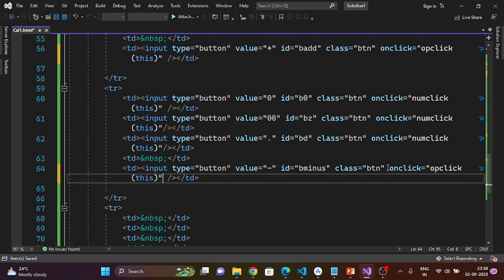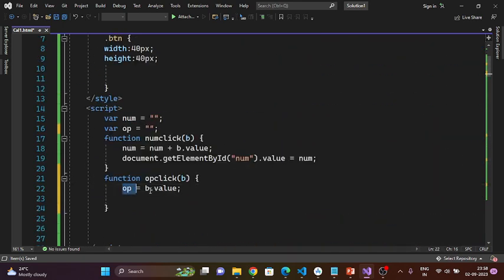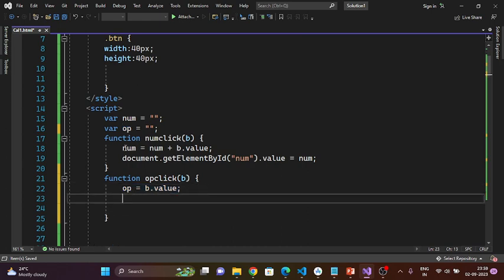So after clicking on this arithmetic operator button, this op click function will be called, and whatever the operator is, we are taking that operator in OP. Now after getting the operator, we have to clear this number.